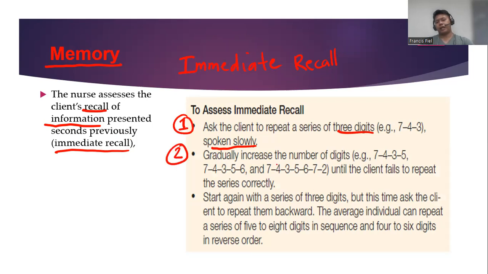Pangalawang step, you gradually increase the digits, no, from 4, 5, 6 until the client fails to repeat the series correctly, no. So, ma'am, 7435. So, sabihin ng patient, okay? 7435. Yan, ganyan, no? So, or, ma'am, 5612. So, sabihin ng client, 5612. Okay? So, okay, increase natin, ma'am, 56213. No? So, sabihin ng client, 56213. Then, and so on and so forth. Alright? Pataas, padami yung number.